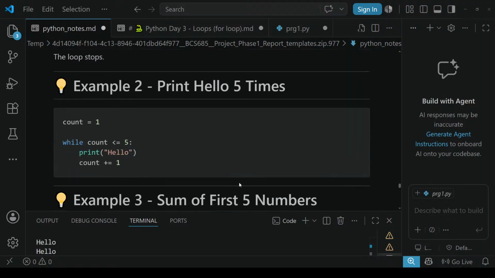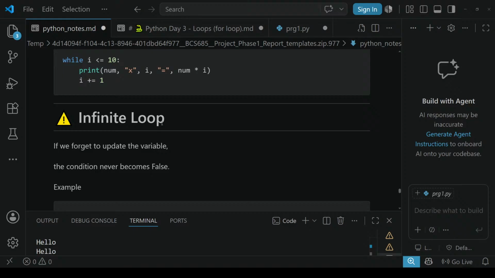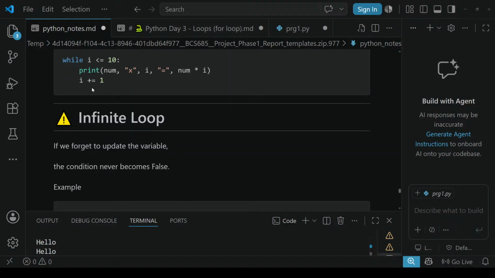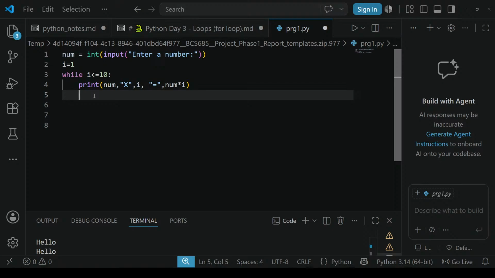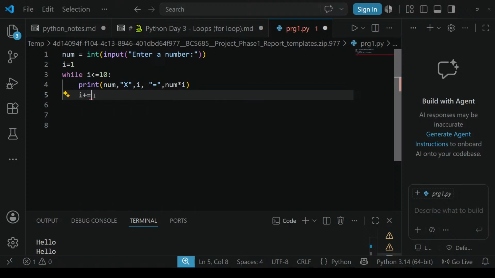See, in this example, I have shown you the implementation. i should be updated again. Okay, i should be updated like this: i += 1, like this. We have written count += 1 before, right? Like that. See what we are going to write here? Updation of variable. So i += 1.